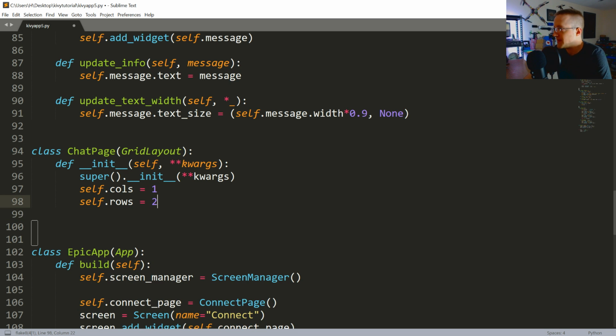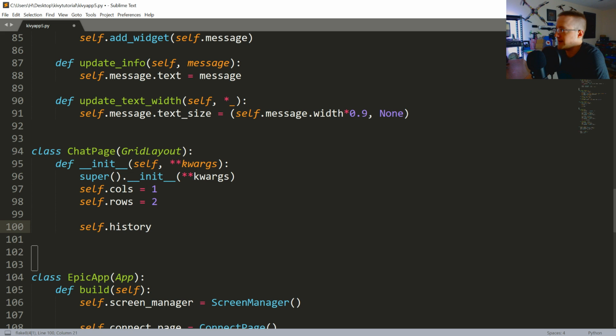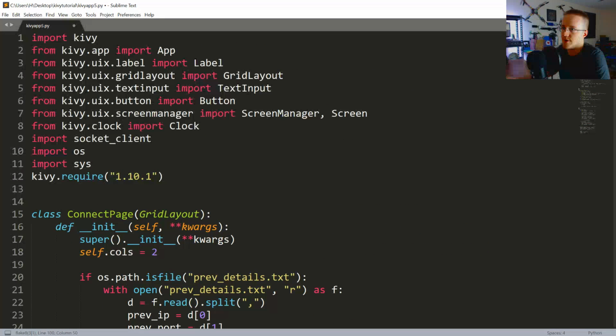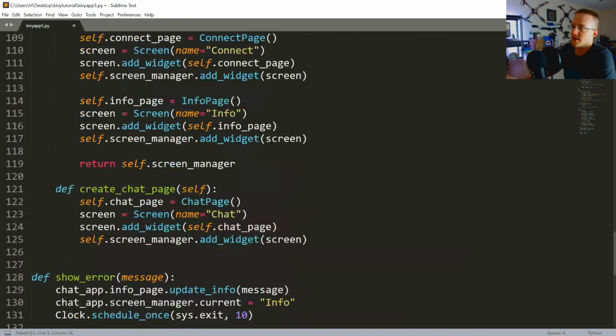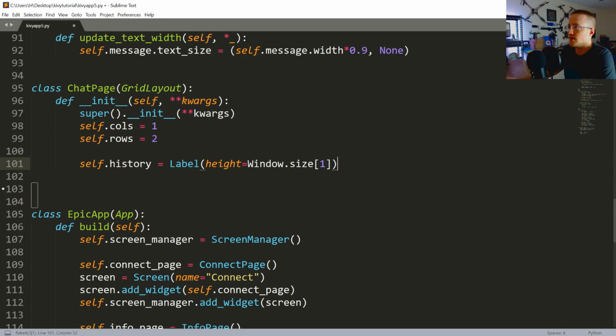So now we're going to say self.history is going to be still a label for now, that we're going to set to have height equal to the window.size, index 1. And since I've just brought in window, let me see here, kivy.core.window. So to reference the window generally, from kivy.core.window import Window. Coming back down, chat app here. Okay, so window.size will be coordinates, so x is 0, y is 1, y is your height, boom.